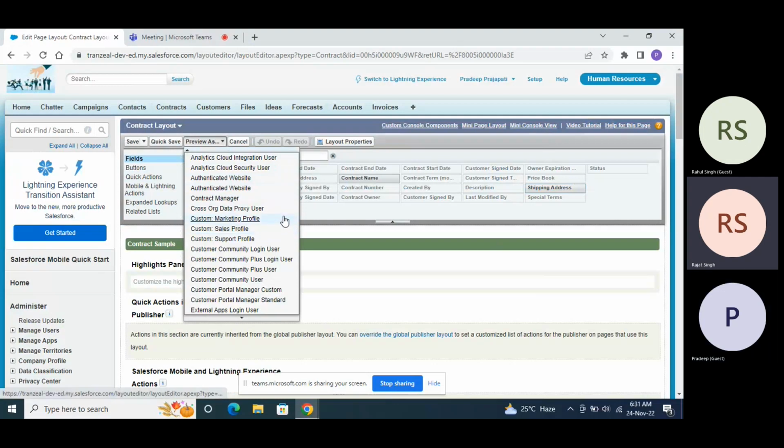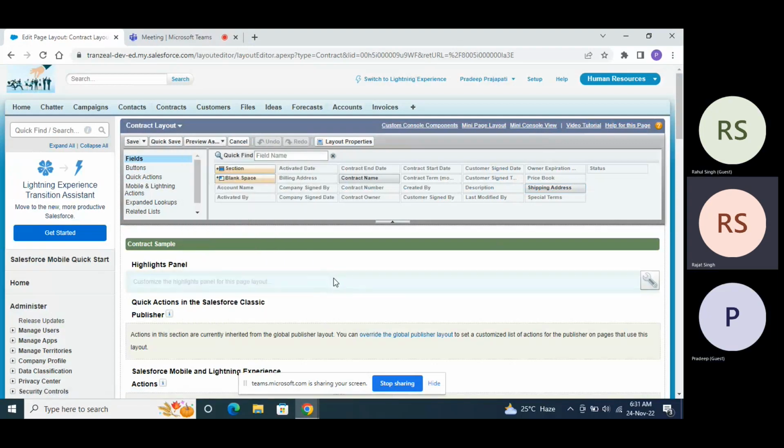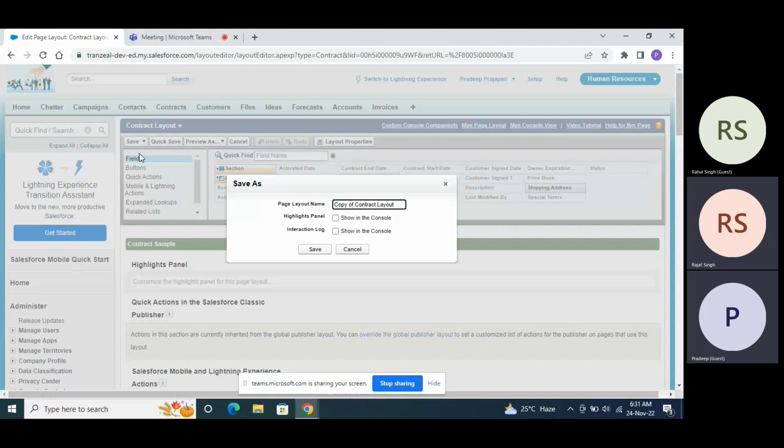But we want to create multiple contract layouts. So what we can do is clone this particular layout. How we can clone is, we can click on the save, where there is this down button. Save as, down arrow. So we can click on save as, and it will clone it. You see, it is automatically saying copy of contract layout.